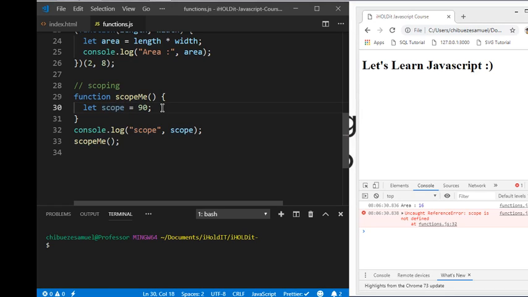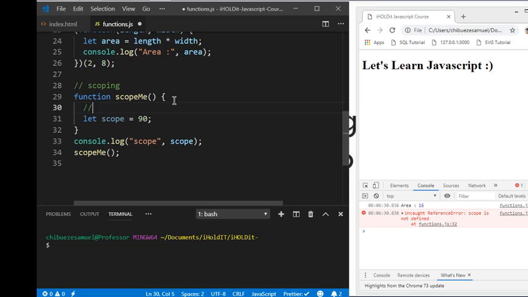So the point is that variables declared with the let keyword are only accessible within a block, and a block is an open and close curly braces. This is the only place we can access the variables defined within a block, so they are local. That's why we call them local variables.